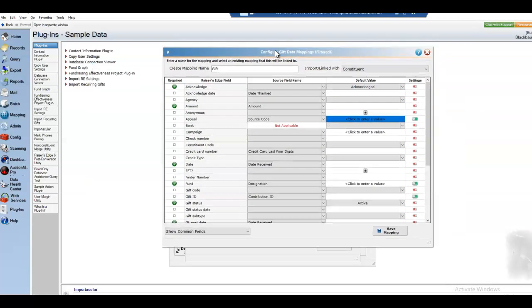So you can see with our gift mapping that we've got our same columns that we have before. If you've watched our other videos, you're familiar with this. So you can see on that far left, anything that's required is going to have an icon telling us that. On the left, we've got our names of our Razor's Edge fields. Then we have our source fields and our default values.